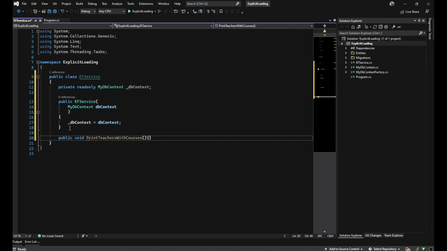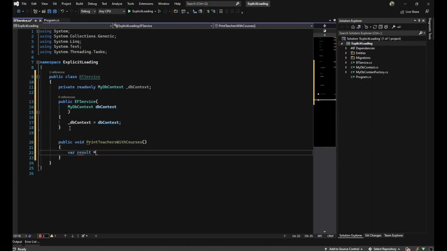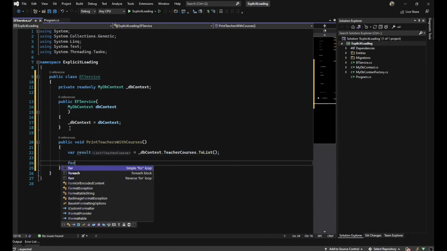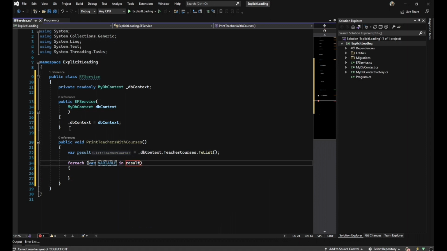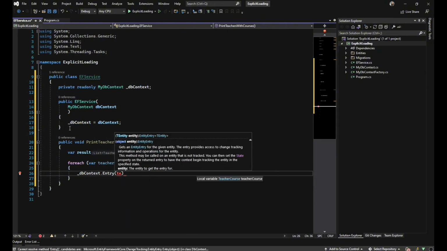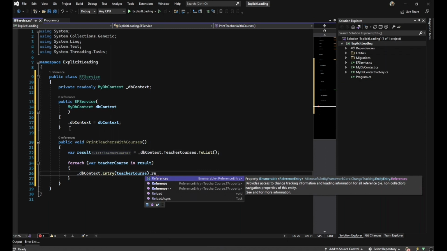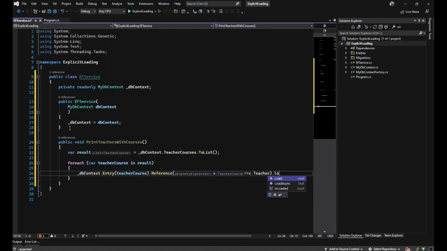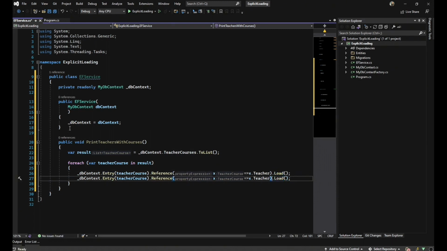In this method I want to load all the data from the junction table, TeacherCourse table, and write some information down for you. So I have to declare a result variable and load all the data from TeacherCourse and set a foreach loop on it, because I want to write information about it. Because every record has a one-to-one relation with course and teacher, we have to use the Reference method instead of the Collection method, such as this syntax that you are watching. Dot Load, and load Course from TeacherCourse.